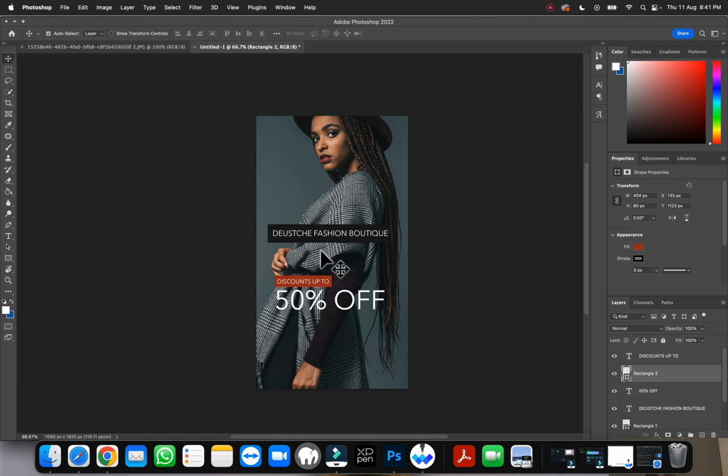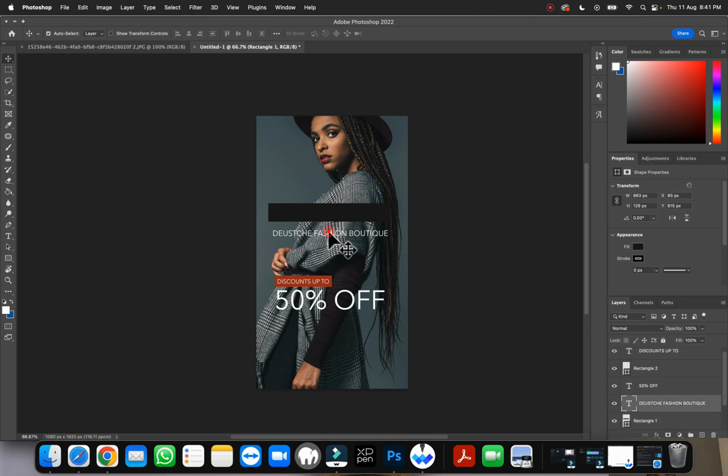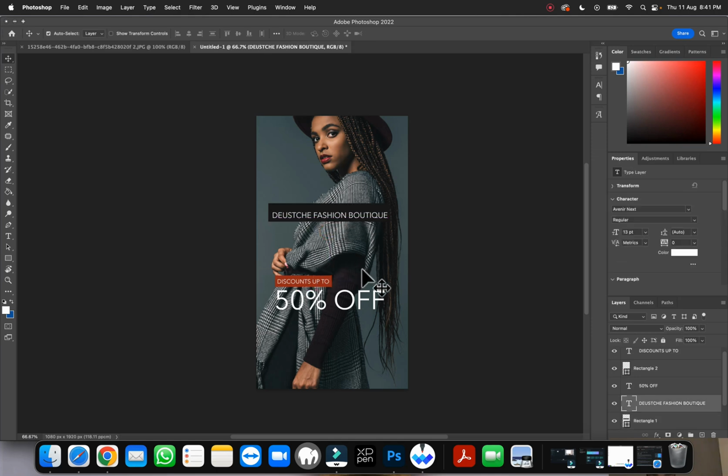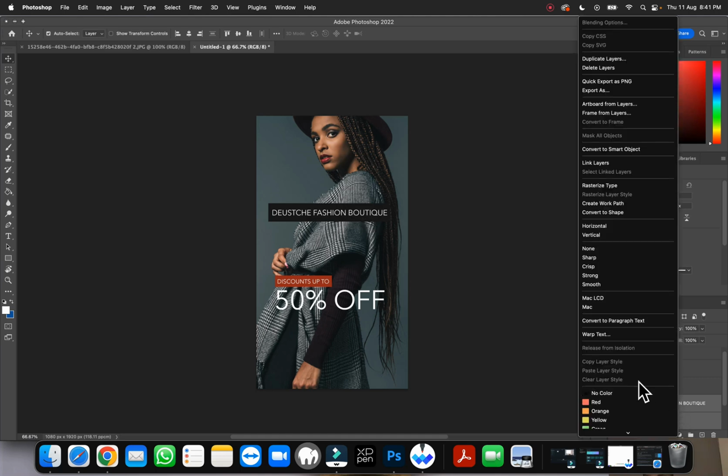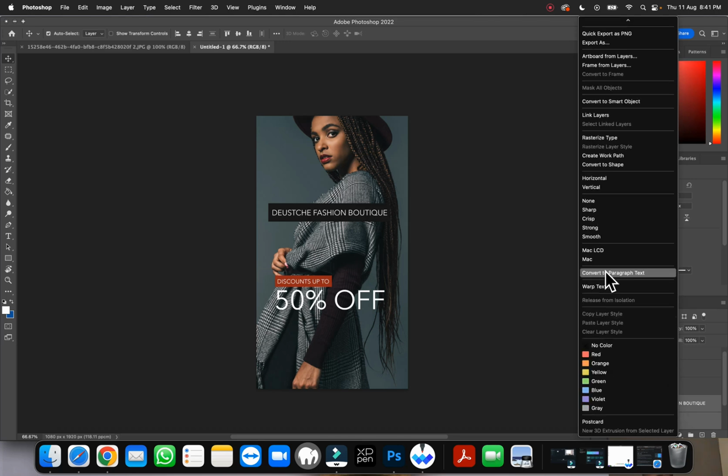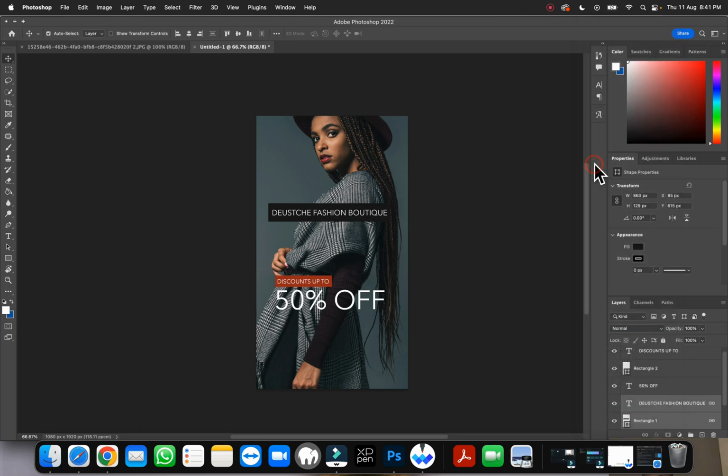And then what more do I want to add here? There's Fashion Boutique. So what I can do right now is first merge this text and this rectangular black box here. I'll link them so I can move them together. Where is the link layers? Yeah, link layers. So each time I pull it now, they are both linked.